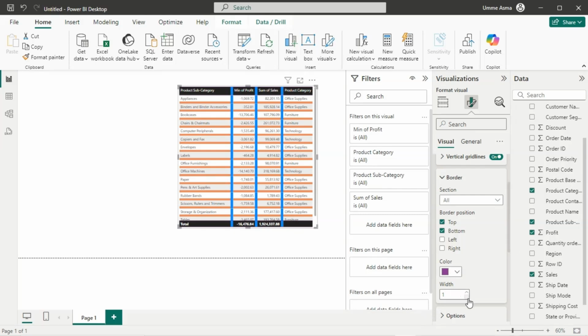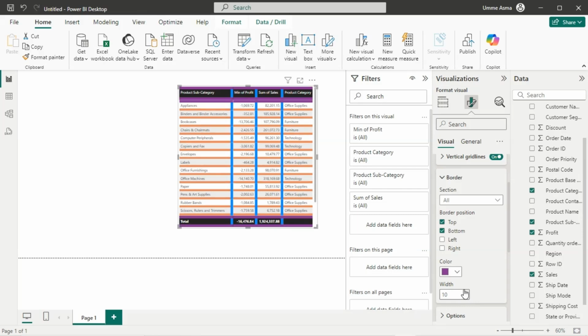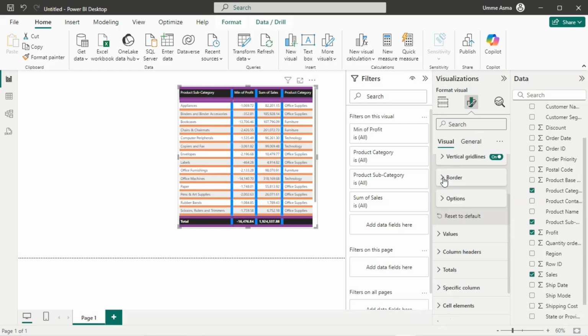Yeah, and you can increase the size also for the borders. See, I'm increasing the size just to show you guys, so that you will come to know what a border is and what a grid line is. All right, so you guys can know that you can have a difference between those things.